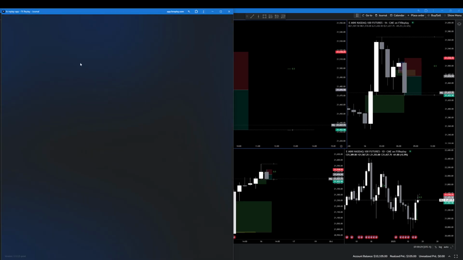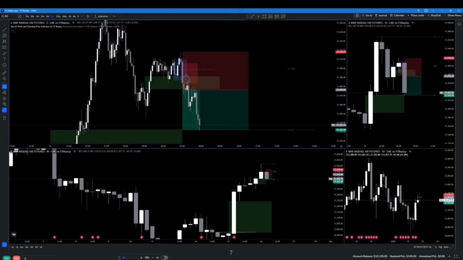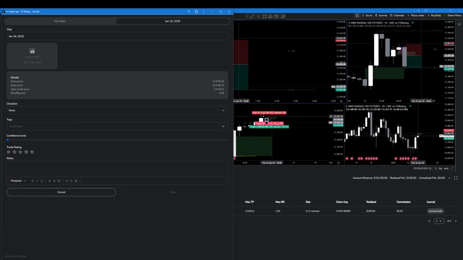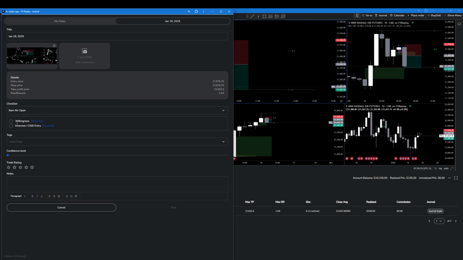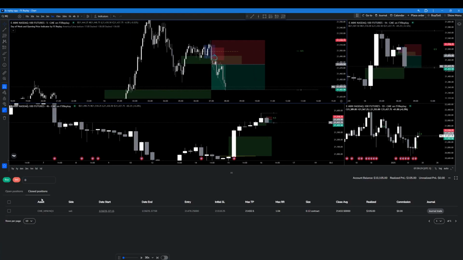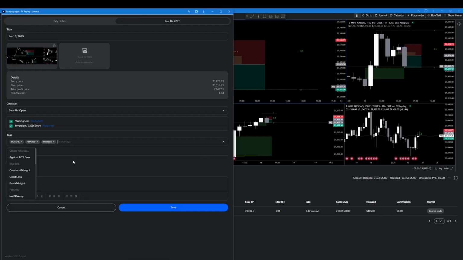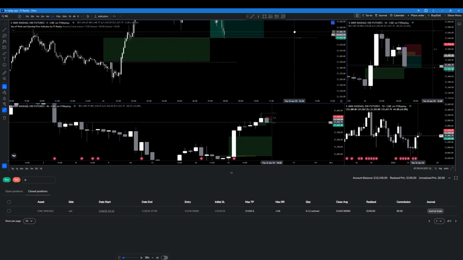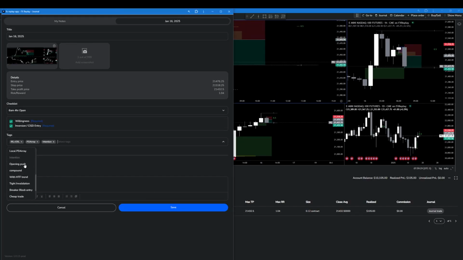So we go to our journal, you can see that's in there now. Well, it should be. If I go to close trades, journal trade, there we go. So in our checklist, we got willingness and we had an inversion. We had tension. We had internal liquidity to external. We had a PD array because we were above 50%. And we were pro midnight, right? Yeah, we were pro midnight. We had a breaker block as well. And yes, time validation, willingness, naked gap, draw on liquidity.